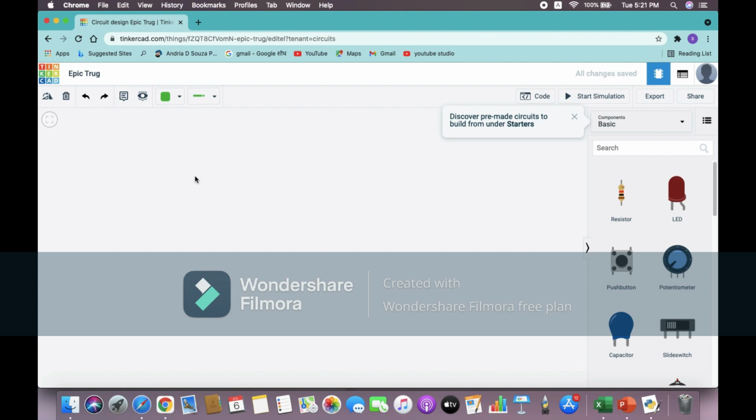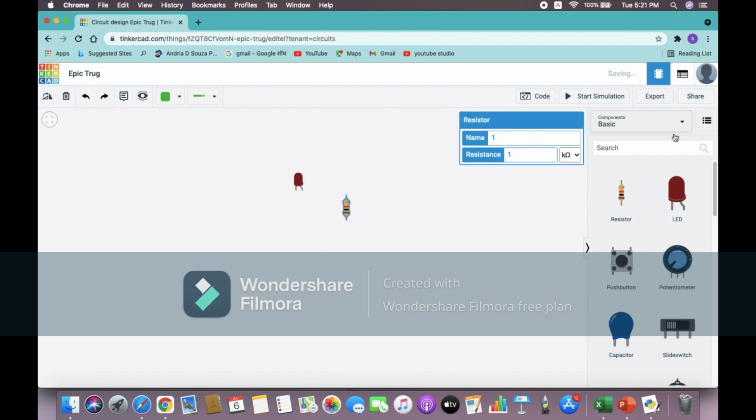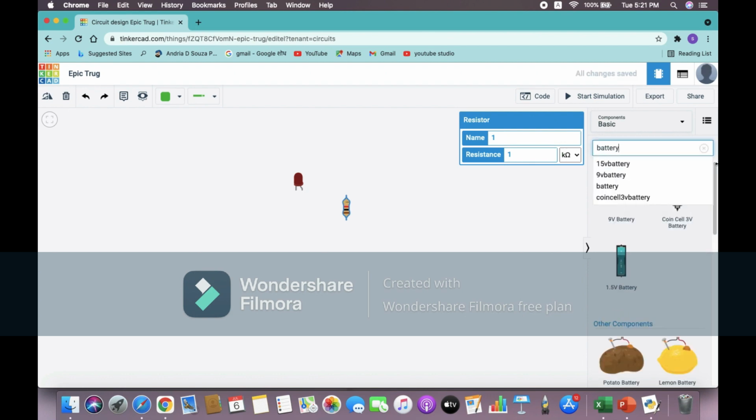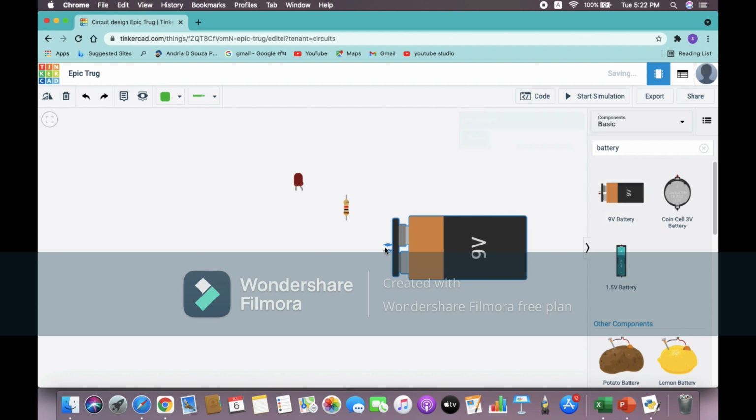Today I will teach you how to create a simple circuit design by using three components. One is LED, second is resistor, and third is battery. If you want to search a particular component, you can type over here and press enter. I am taking the 9V battery. Now I am placing the LED over here, resistors over here, and battery.